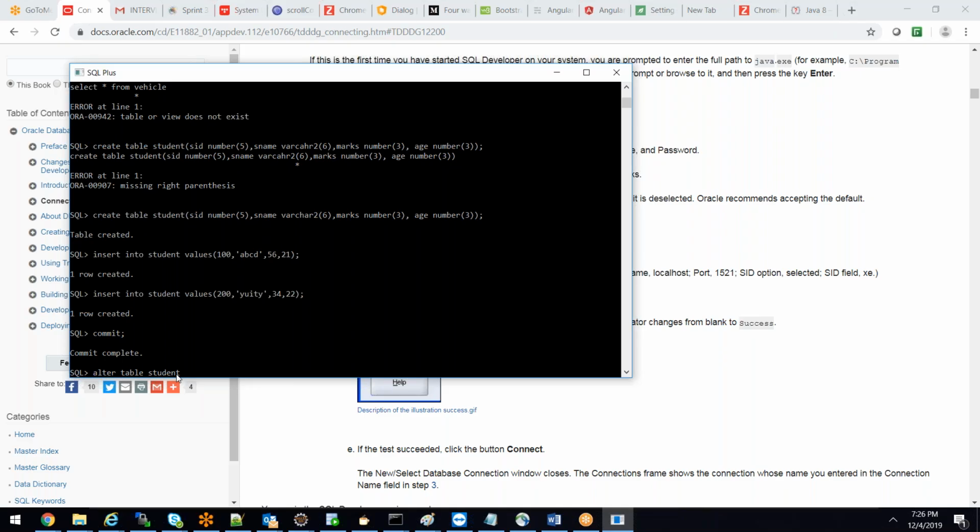What alteration do I want to do? What changes do I want to do in this table? I want to add a new column, correct? I have to say add because you're adding a new column. Alter table student, you're altering the student table, but what alteration? You're adding gender. You can put the parenthesis, that's your wish. Gender varchar2 of 6.